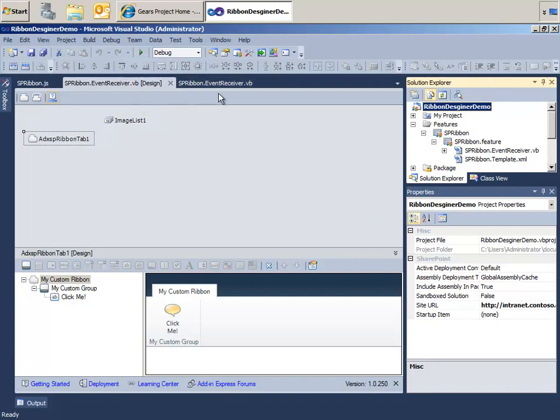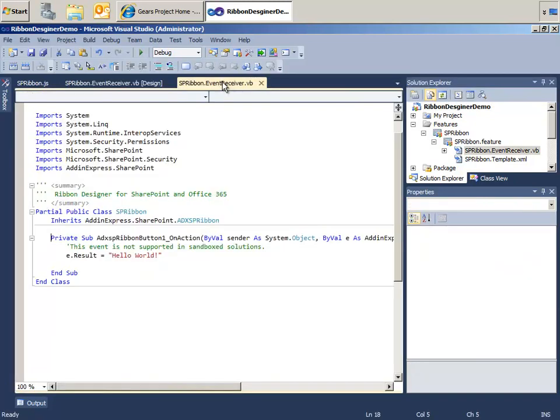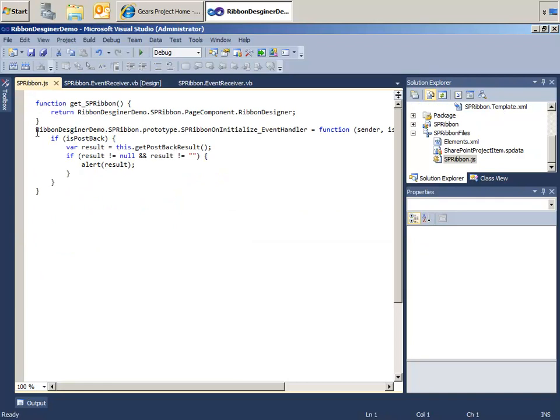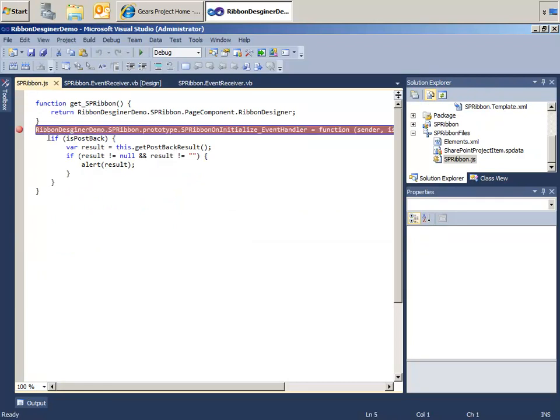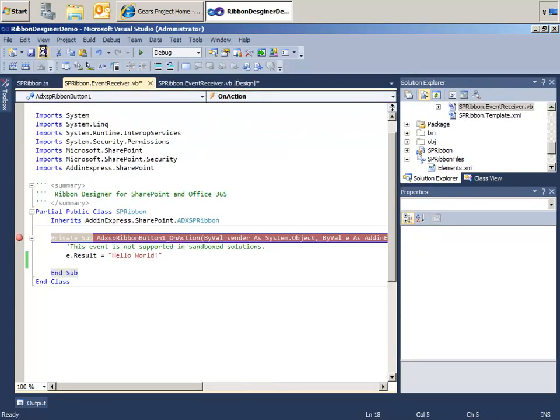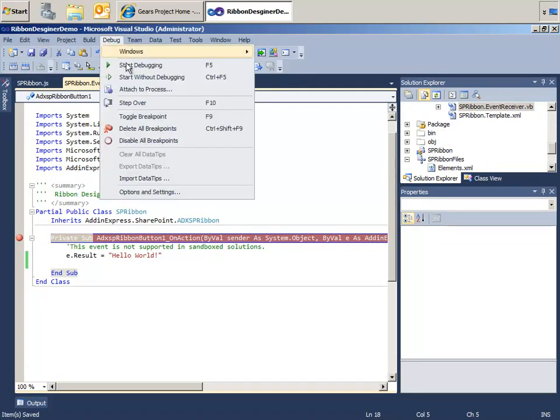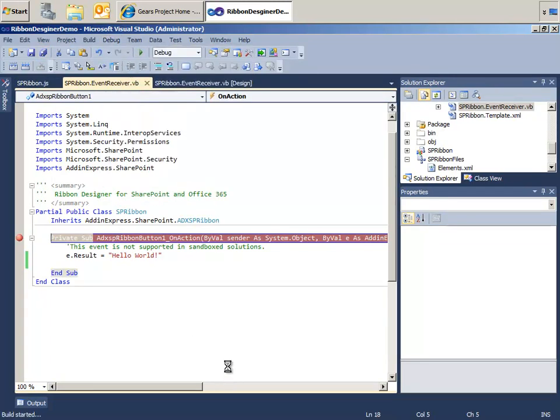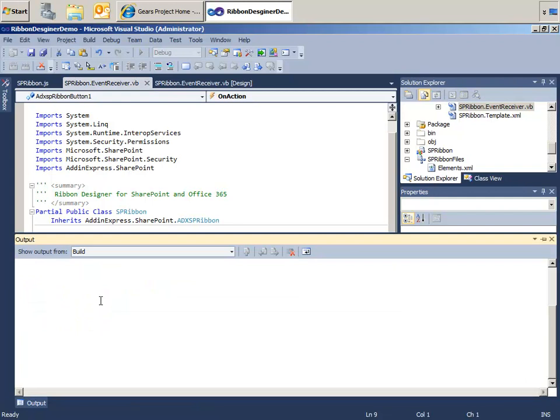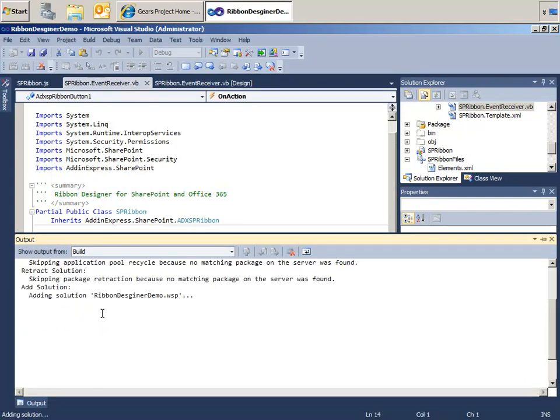So before I do that, I'm going to set a couple of breakpoints just so you can see the code kick off during runtime. And now let's go ahead and do debug, start debugging. And we see down at the bottom that the build has started. And we can watch the output, and we see the status of what goes on in terms of Visual Studio deploying the solution and activating it, etc.